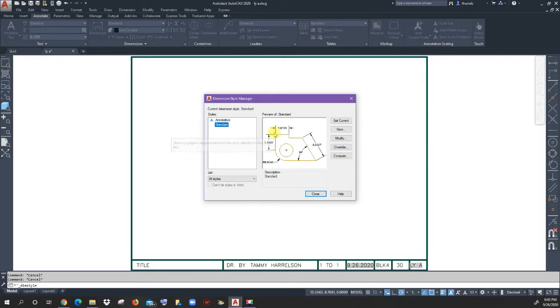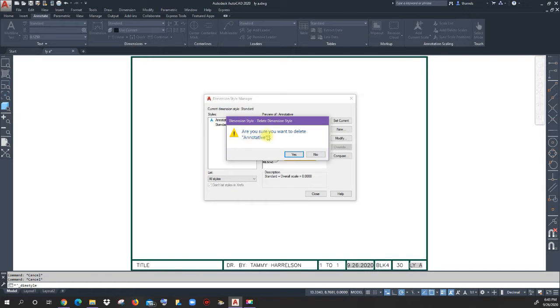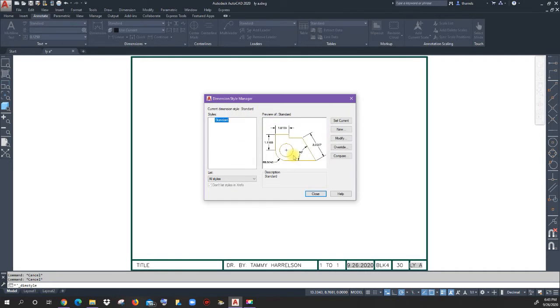When you open Dimension Style Manager, you already have 2 styles. So this annotative style, we're going to delete this style out because we really don't need it at all. So right mouse click on top of the word annotative and click delete. Are you sure you want to delete it? Yes.